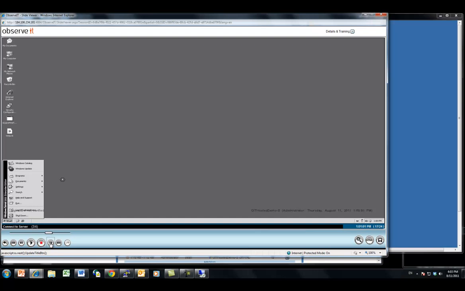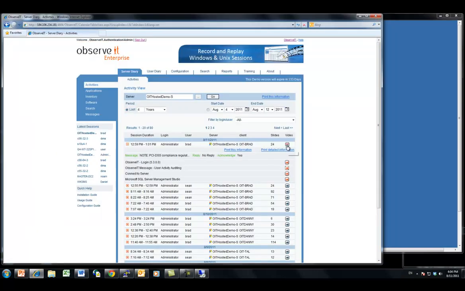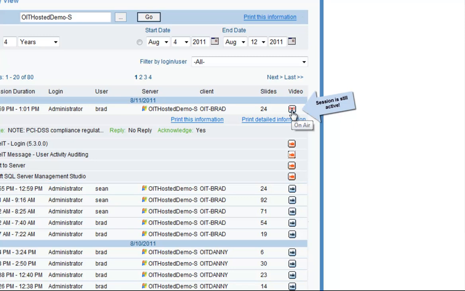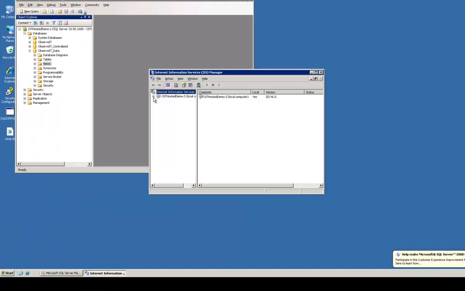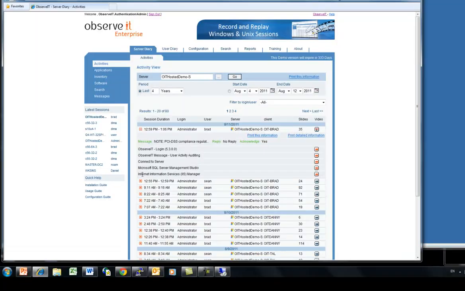By the way, this special replay icon tells us that this session is still going on, so we're viewing a session live and on the air. If I were to go back to the RDP window and open up another application, say for example IIS Manager, that will also immediately show up in ObserveIT.